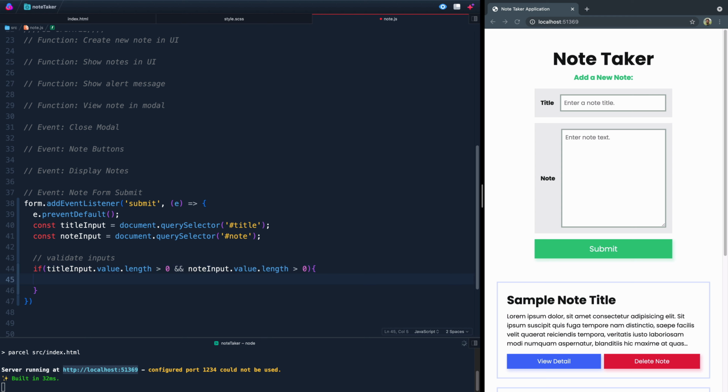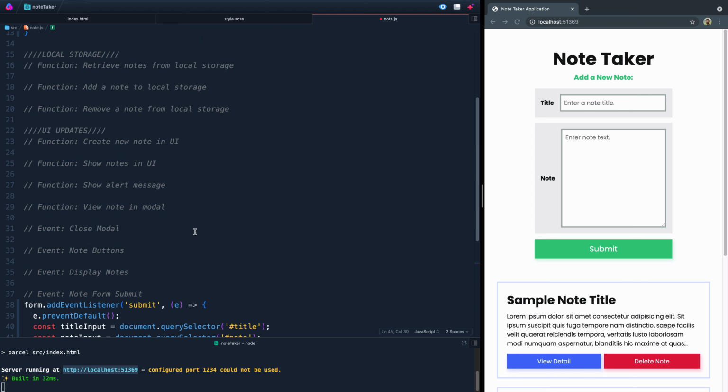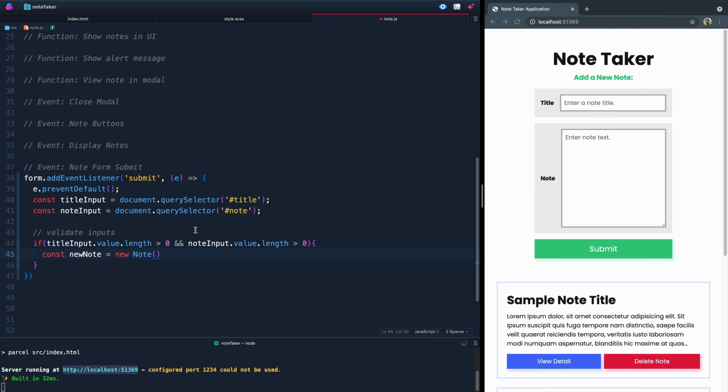then we're going to use our class to create a new note. So we'll say const new note is equal to new note. And now, if you remember, we've got to pass in up here both a title and a body. So the title we will grab from our title input. So we'll say title input dot value, and then the note input will be just the same except note input dot value.